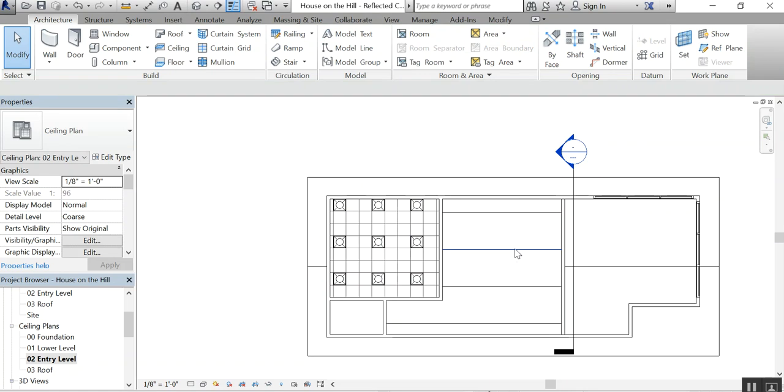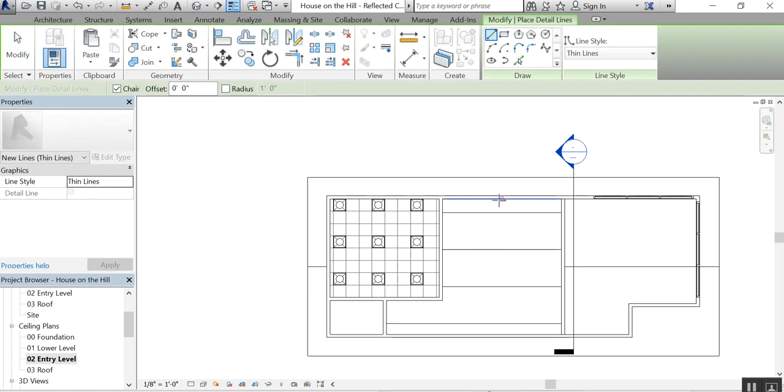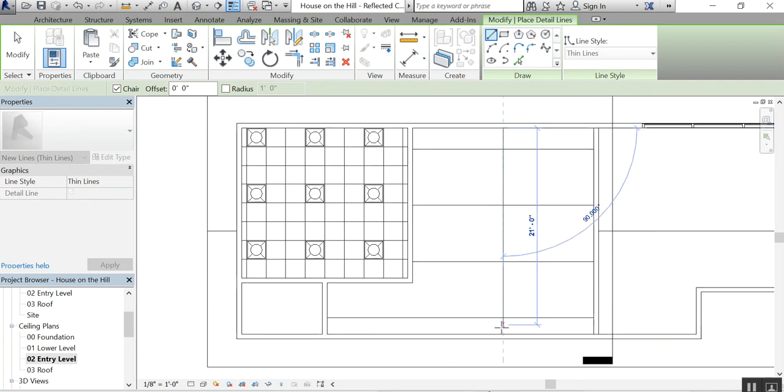And now I'm going to hit DL and do a detail line right from the middle here and go straight down. What I'm doing is just creating the grid.